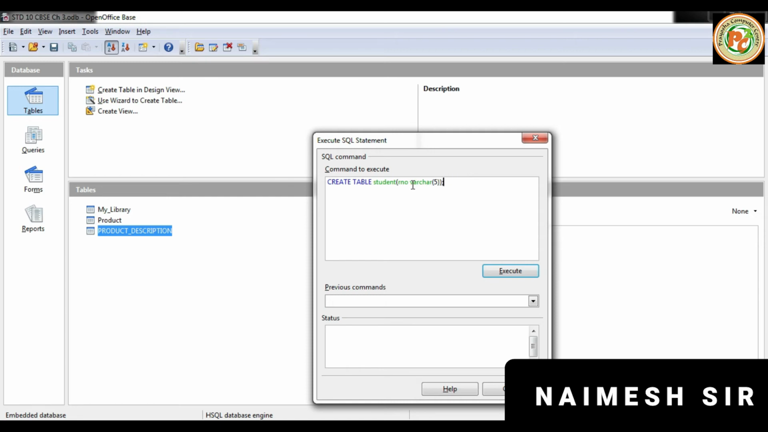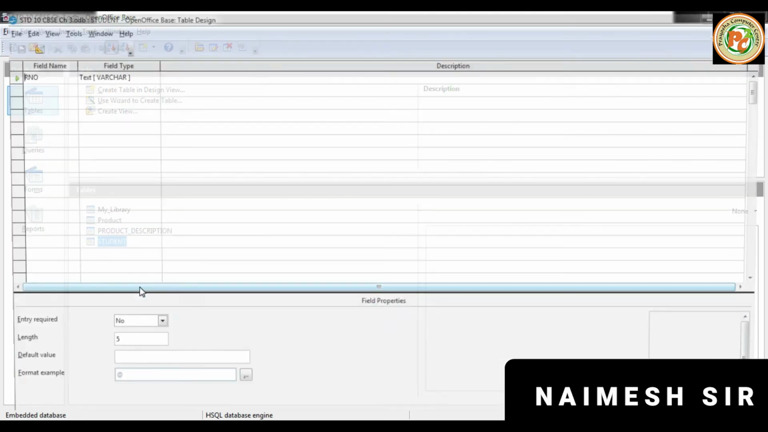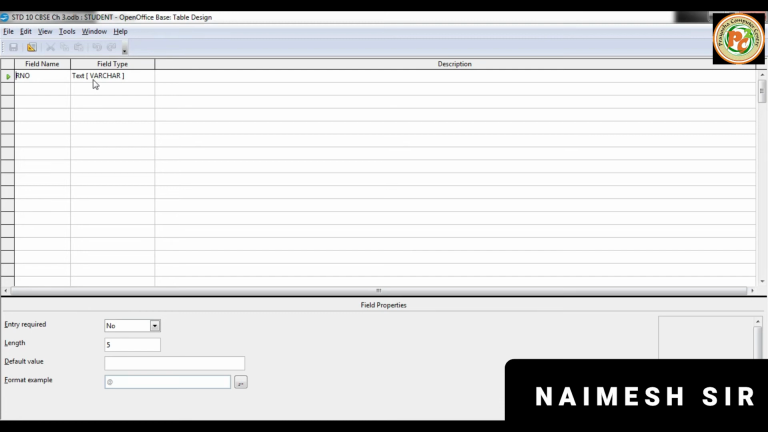Two brackets we have closed, one for the opening and this one. Okay, now click on execute. Command successfully executed. Okay, now we will close it. It is not appearing here in the tables list, so we'll go to the view and click on refresh tables. Yes, the student table is created. Now check it. Here we can see roll number, table, text and varchar, and size is 5.